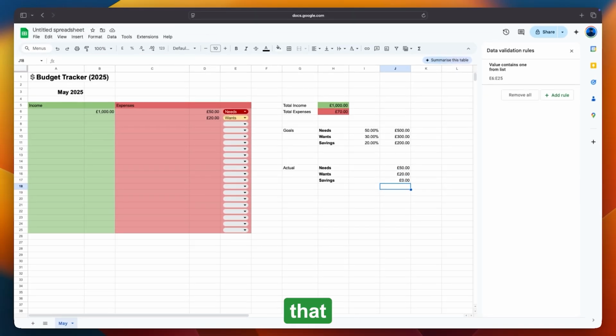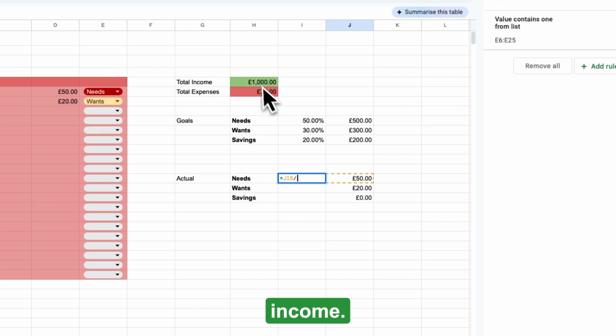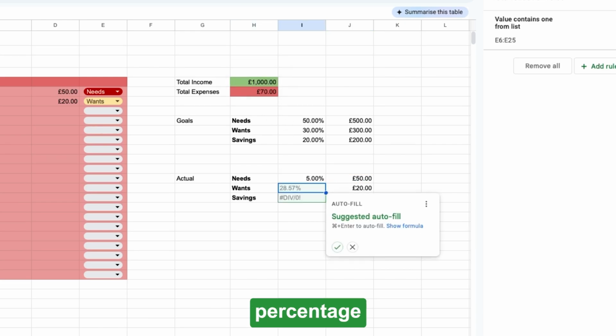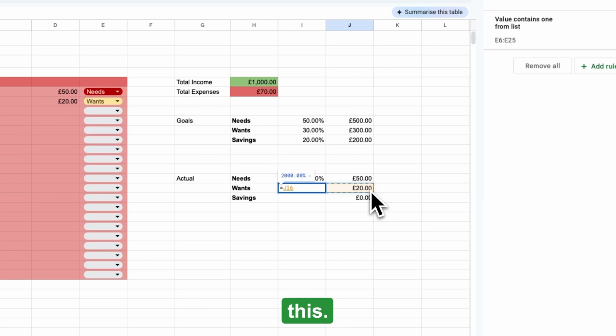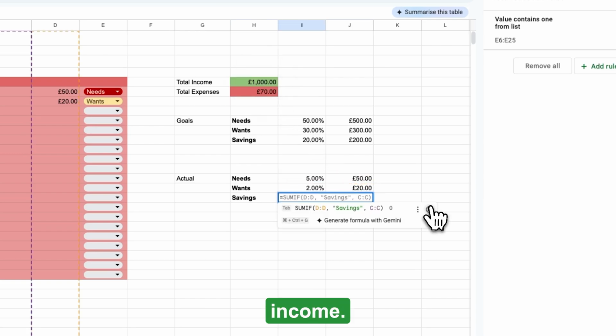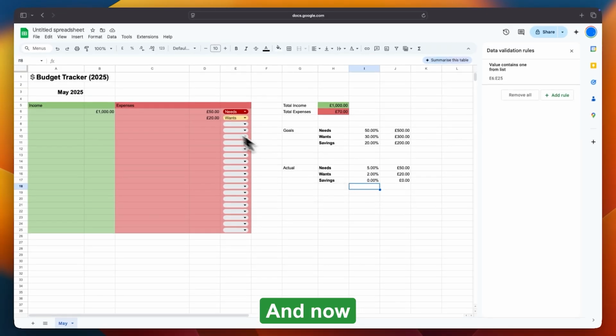And now to calculate that percentage as well, we can do it kind of backwards where we could do equal here. And I'm going to take this amount of money that I spent on needs and divide that by my income. So then I get a percentage here. And I could also do the same thing here, where I could do equals this right divided by income.